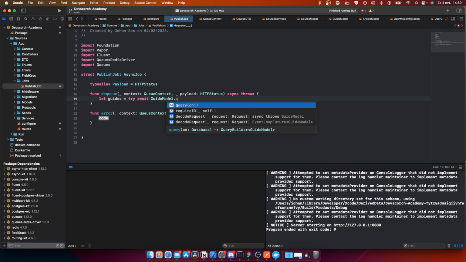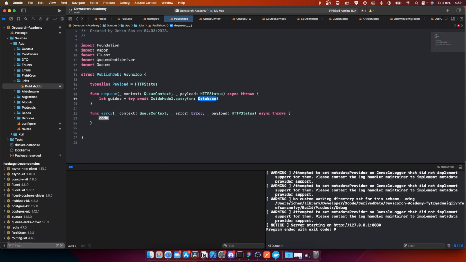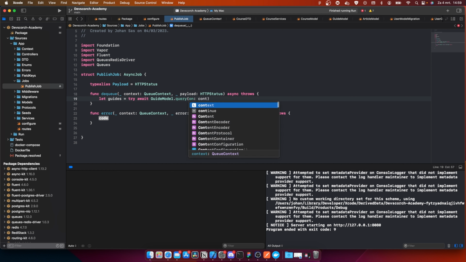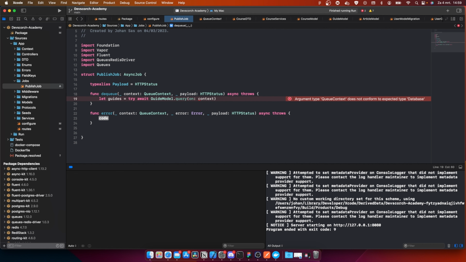I just want to do query on context. I'm sure it's gonna fail. Let's see. As database. Oh, is that possible? As database? No, that's probably not on database. No.